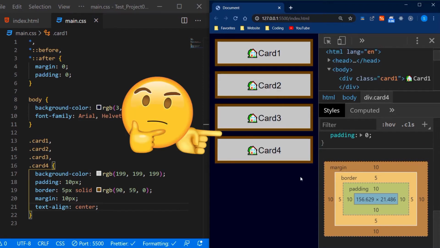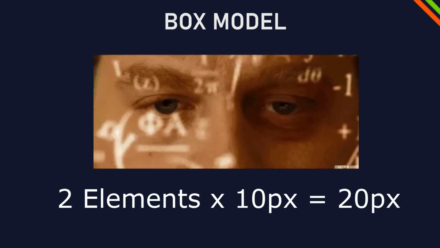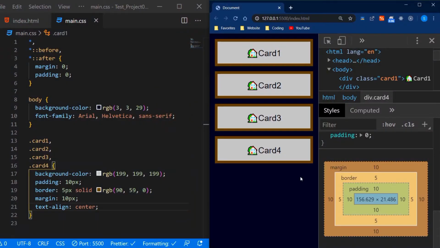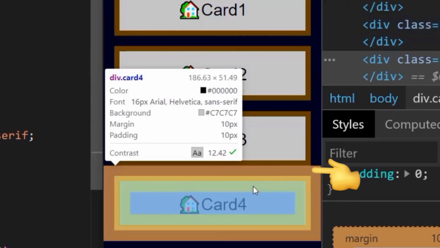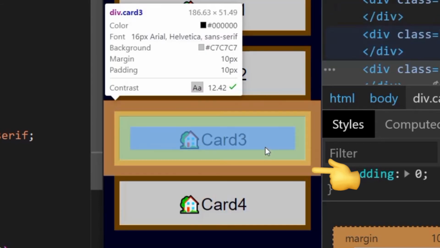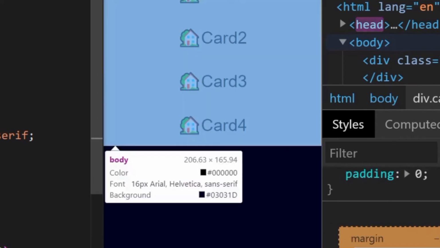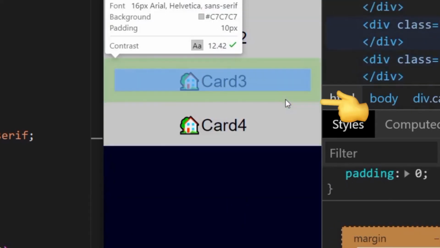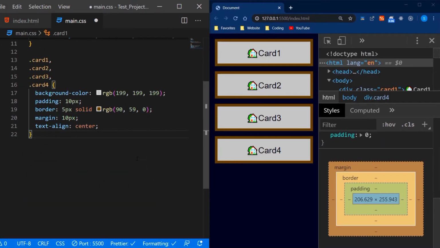So how much space do we have between two elements? 2 elements times 10 pixels on each side equals 20 pixels. It should be 20 pixels, right? Wrong. Unfortunately, we have display block and we have 2 elements that border each other from top to bottom. Then we have what's called margin collapse. We can see it like this. They don't add up. Whereas if we delete margin and border, the padding does add up. So let's reverse that. So if we give one element a special margin, let's do that quickly here.